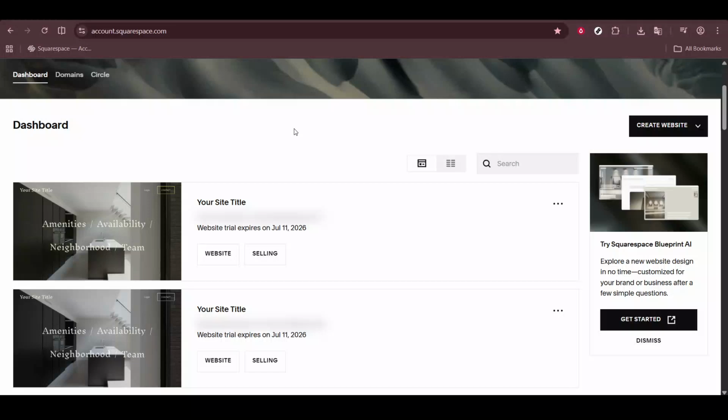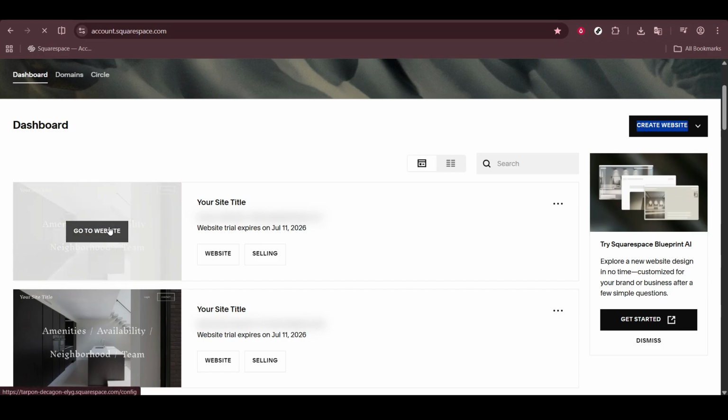In today's video, I'm going to teach you how to remove pages on Squarespace. First, start by signing into your Squarespace account so you land on the account dashboard. From here, click into your dashboard to see your list of sites. Choose the site you want to work on, then select Go to Website. This opens the editor for that specific site, which is where you'll make changes.